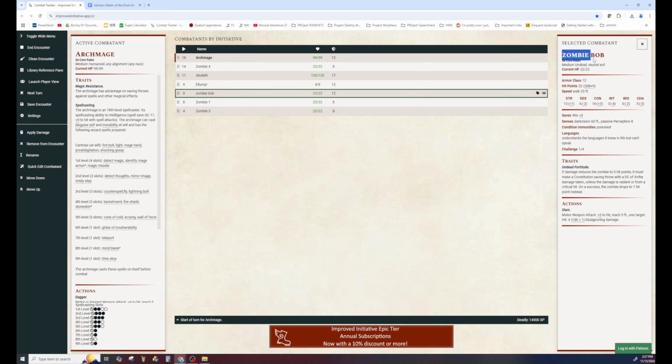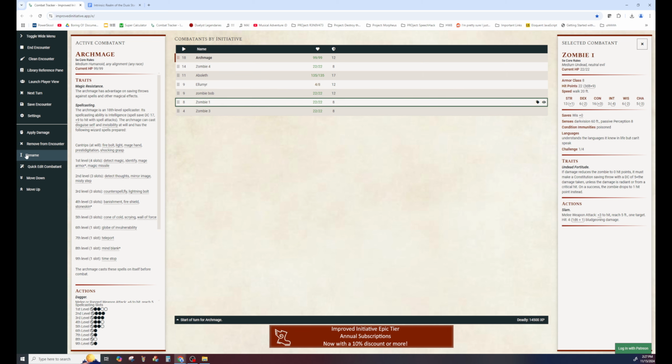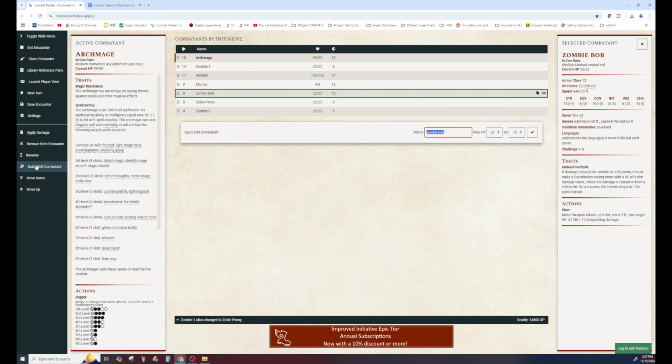It's supposed to show its original name. It doesn't. Rename will show its original name. Zombie Penny. I didn't spell that right, but you can see it says this is originally a zombie. Probably a bug, but whatever. But we can use quick edit combatant to change its max HP, its armor class, its name even.